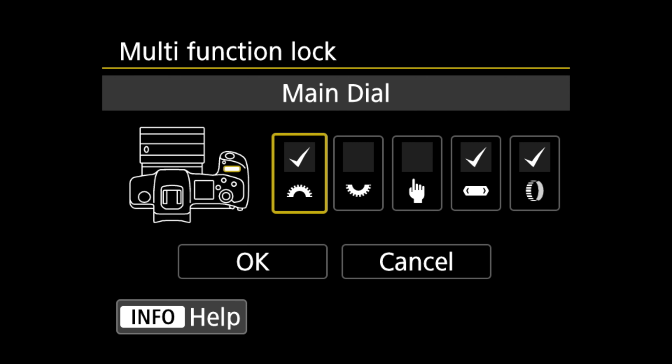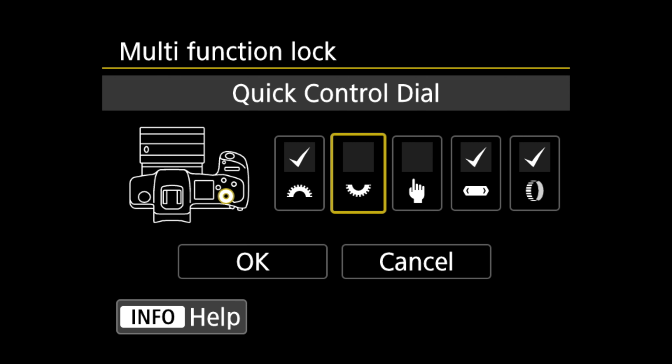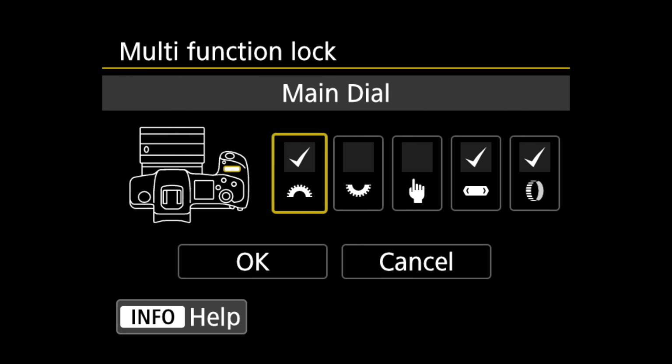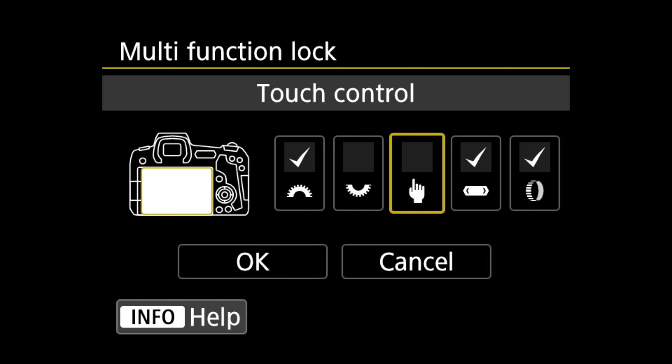Function lock, because this one I think is helpful to me, because as you can see, I use this lock button. I enable the lock button. When the lock button is enabled, this view will be non-functional, because I don't want to change the aperture accidentally. So I have the lock button on. So this is multi-function lock.